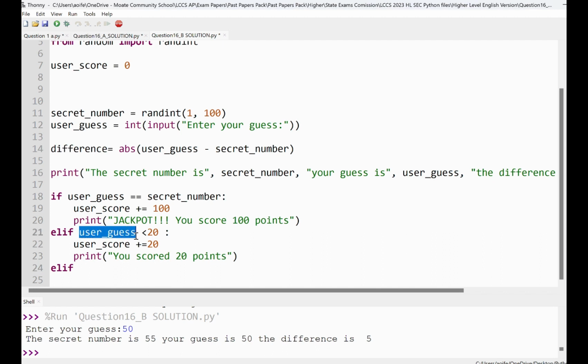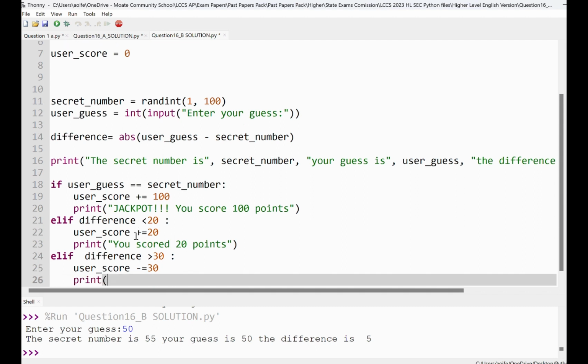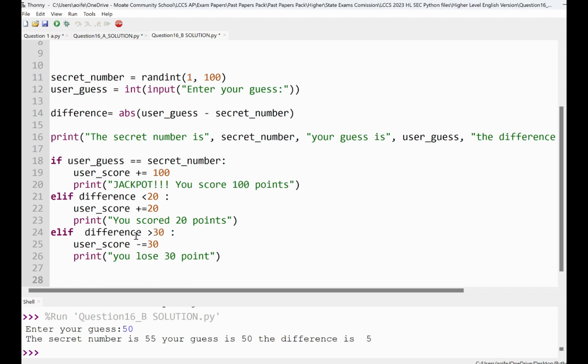And that should be difference here. Sorry, difference is greater than 20, and elif the difference is 30. Then you print the user score is decreased by 30, and print you lose 30 points. So you're taking away 30 points if that's the case.